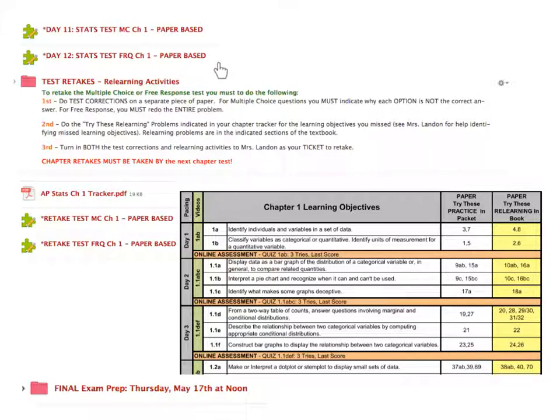Now, to take these exams, you would either come to my classroom and set up a time to take it with me during school hours, or when we learn more about the testing room at the school will be available, and you could do that after school hours.